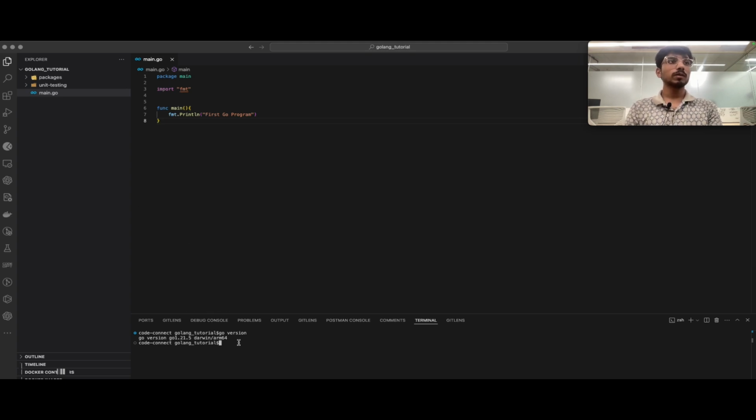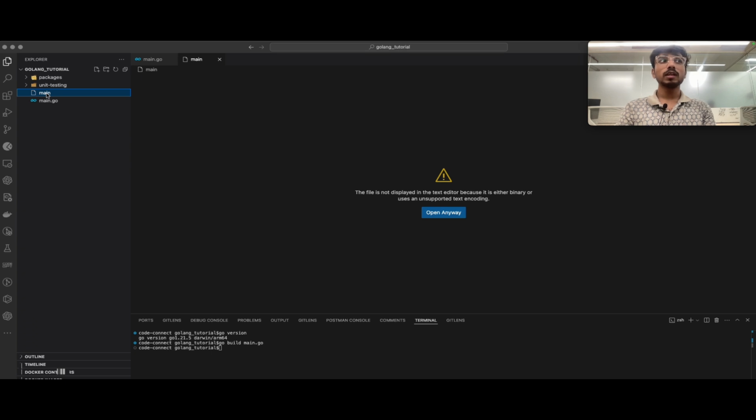Now in order to run this program, as we have already seen, Golang is a compiled language as well, so let's compile it. In order to compile it, we have to run the command go build main.go. Once the file is compiled, it creates an executable file. The time of the compilation is called the compilation time, and when we run this executable file, that is called runtime. So we need to run this executable file.